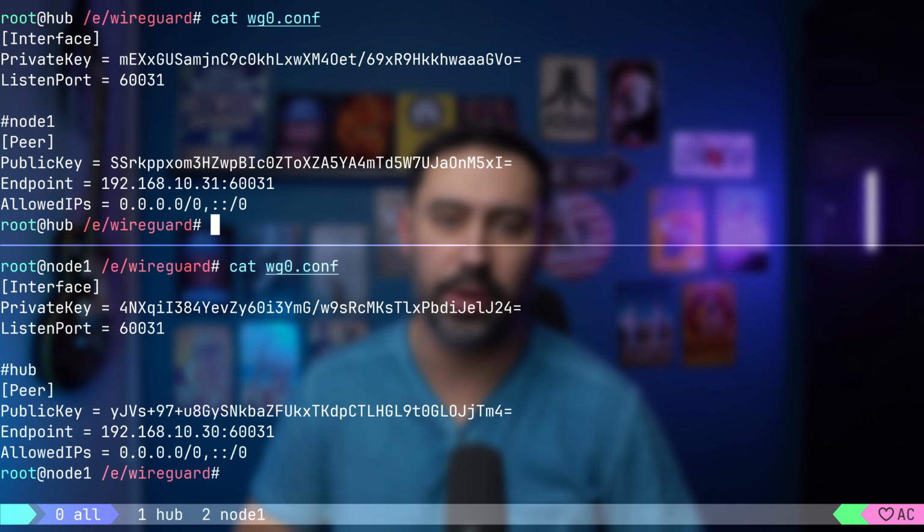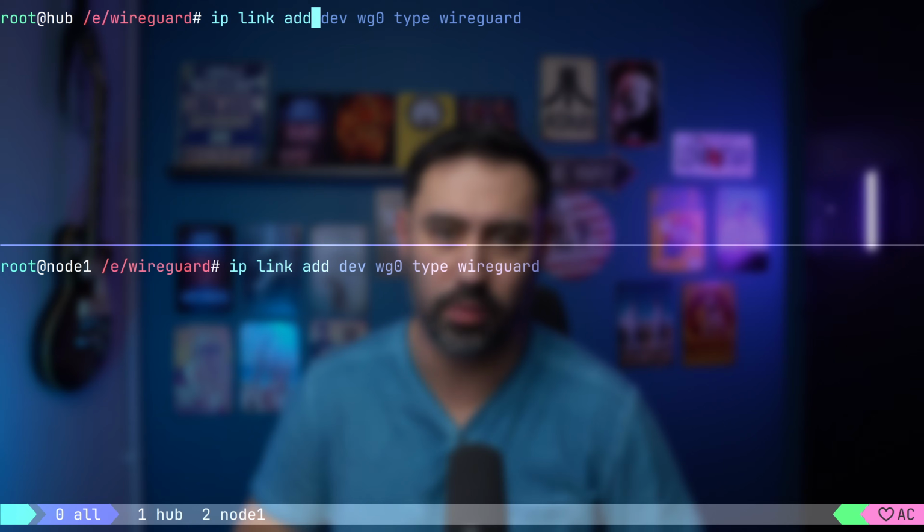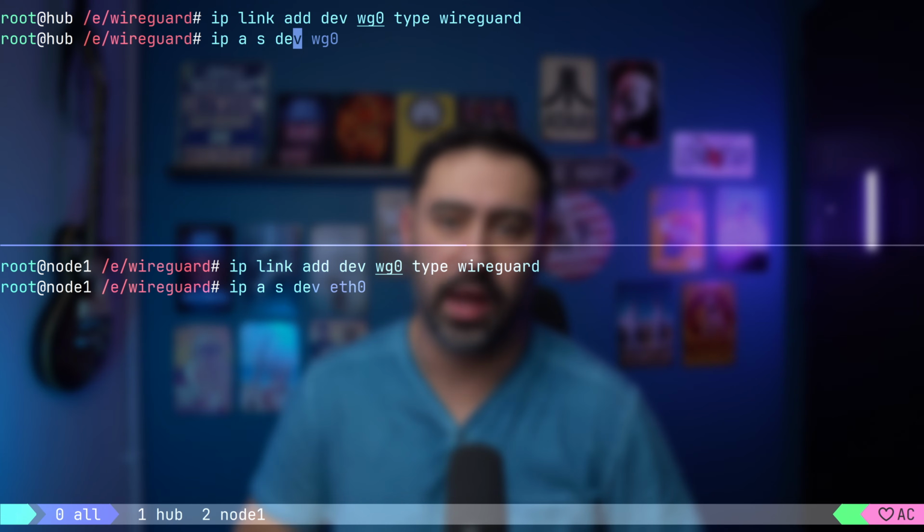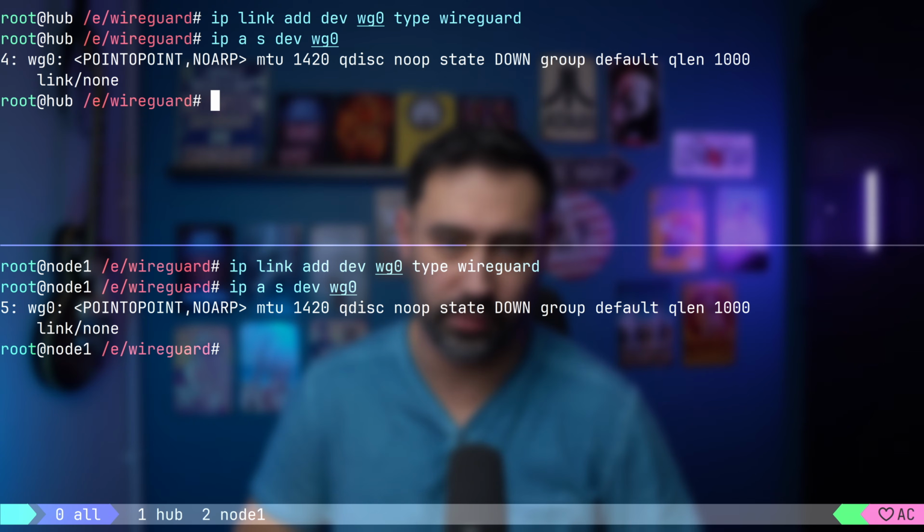Finally, let's bring the tunnel up. We won't be using the wg-quick helper script, instead we'll set it up from scratch. First step is to create a wg0 interface. We'll use the ip link add device command, followed by the interface name, that is wg0, followed by the interface type, that is wireguard. Our server has a new wg0 interface.